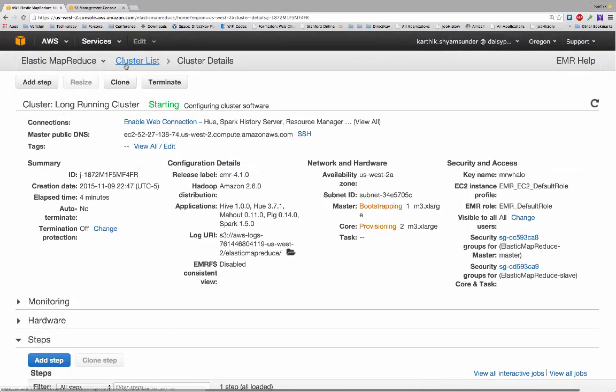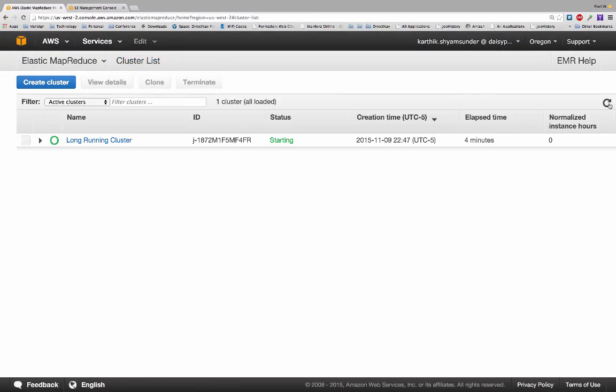Let's go back to our cluster list. Once everything is started, it is going to execute that one step, which is to initialize the debugging. And then after that, the cluster should not shut down. It should wait for me so that I can interact with the cluster. It's one of those long-running clusters that will be terminated only when you want to terminate it. It's been 5 minutes. I'm going to be pausing the video and waiting for the cluster state to change.